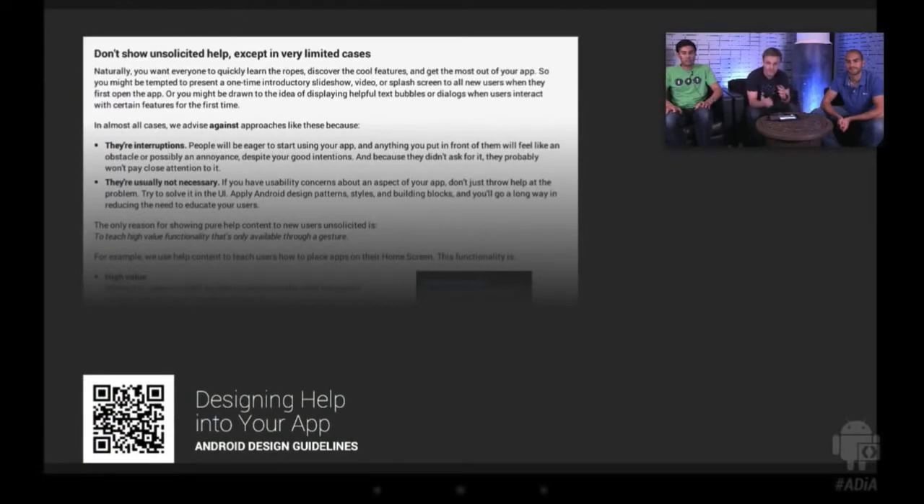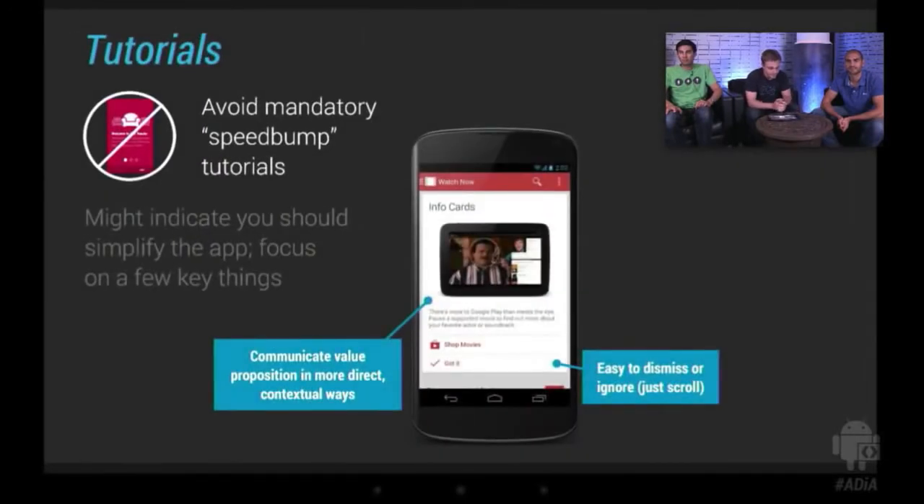Generally, this is something that's covered in our guidelines. But besides that, we wanted to add additional color to some of these guidelines and explain some of the reasoning. One of the first things you should think about is that there are a couple of types of tutorials. There are speed bump tutorials, mandatory tutorials that you need to go through before you get into the app, and we'll talk about that in a second. That's the type of thing that you shouldn't do, and the reason is generally that it's a sign that you may need to simplify your app. Maybe there's too much going on. Maybe your app is just not simple enough.